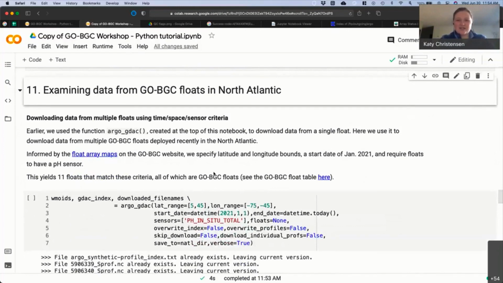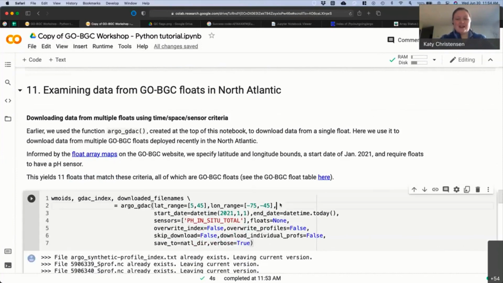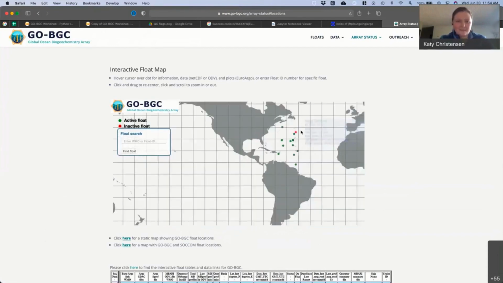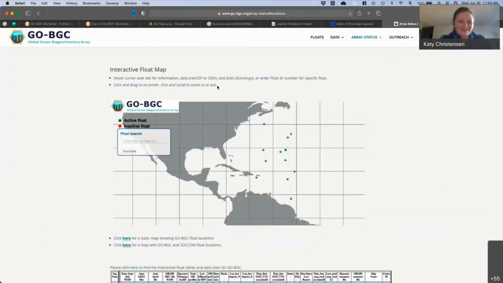So what we're going to do is download the data from multiple floats using our same function as before, our argo GDAC function. Instead of giving it just the float numbers, we're going to give it our latitude range, longitude range, our start date, our end date, and then the pH sensor, which is a very telling sign that it's a GO-BGC float. This should select all of the GO-BGC floats in the North Atlantic. Yep, Ethan's got a lovely map there.